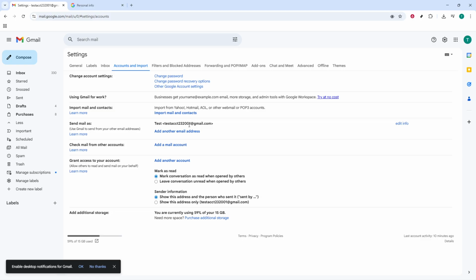From now on, when you send emails from that address, your recipients will see the new name in their inbox. Keep in mind, this won't retroactively change the name on emails you've already sent, and if you have multiple addresses listed under Send Mail As, you'll need to edit each one separately if you want them all to match.